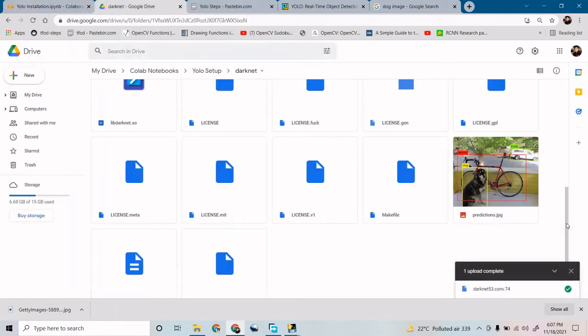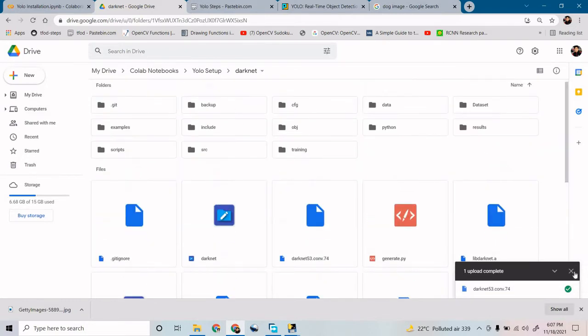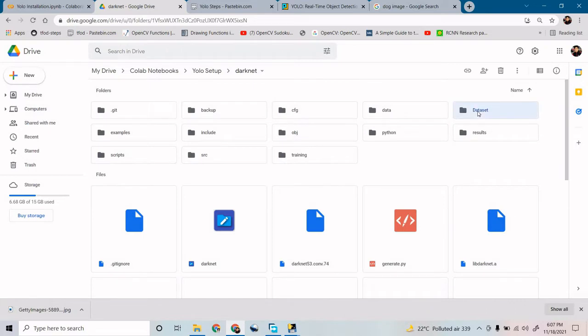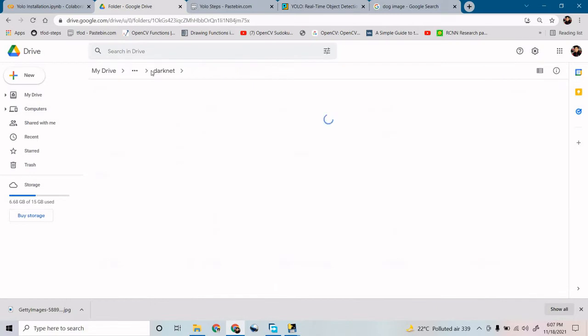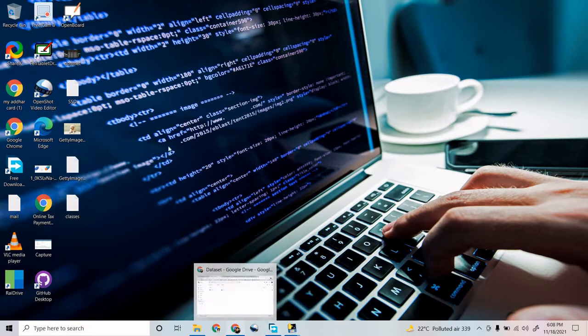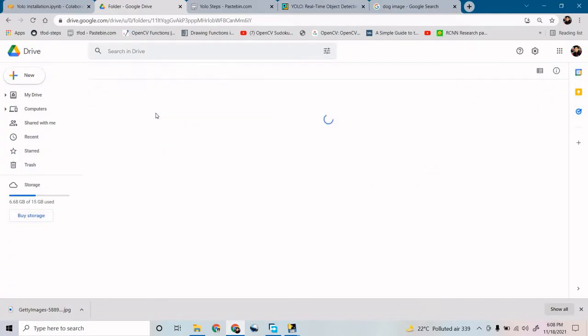So inside my darknet, I have a folder known as dataset. It is uploaded by me. Inside my dataset, I have two things, images and labels: all the images and all the labels of all these images. So this is my label and this is my image. The image should be inside my images folder, and this label file should be inside my labels folder. Inside my images folder, I already have all the things.